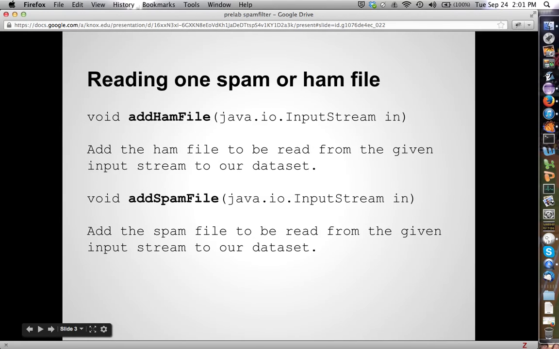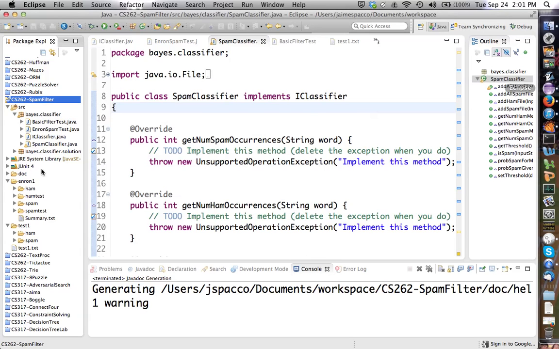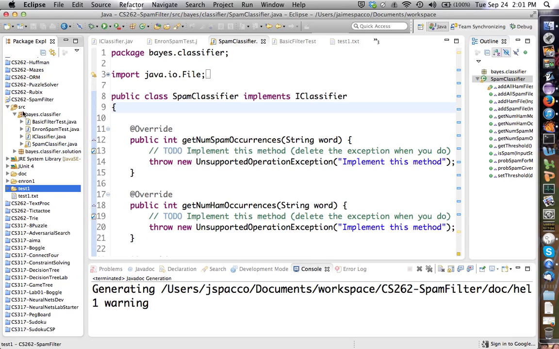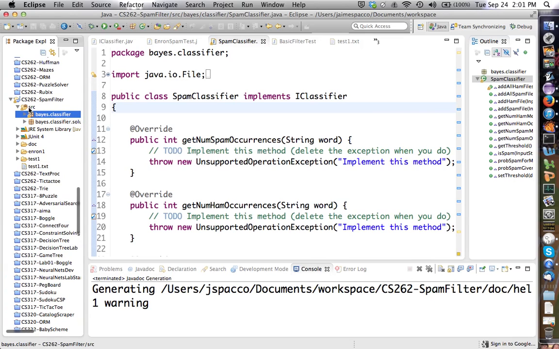So the interface, well, before we get to that, I'll show you what we're looking at. You're going to get this Eclipse project spam filter, and you'll have a source folder, and in the source folder you'll have this base.classifier package. You won't have the base classifier solution package.